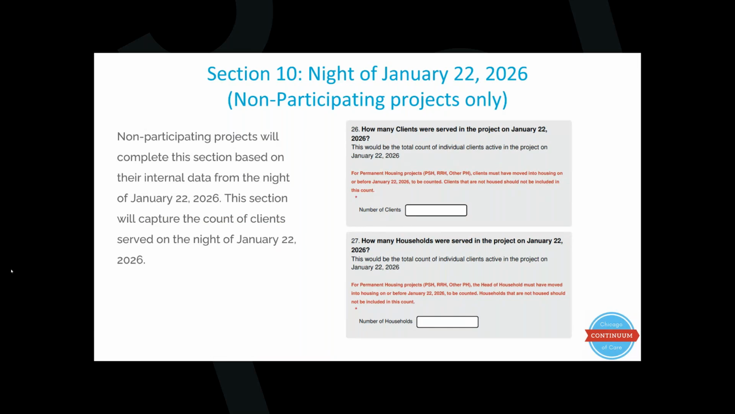So you're just capturing the information that we would be able to capture from your HMIS data. But since this is for non-participating projects that don't enter data into HMIS, this is how we'll capture that information for the count. So if you're non-participating, it's really important that you complete this accurately, because this is the information that we will report on your project.